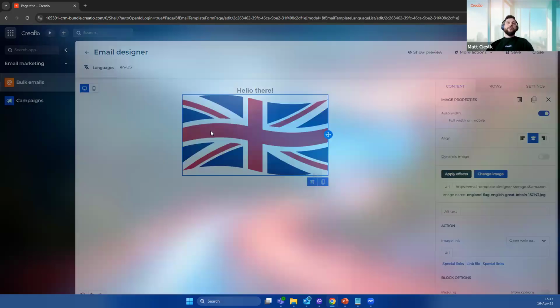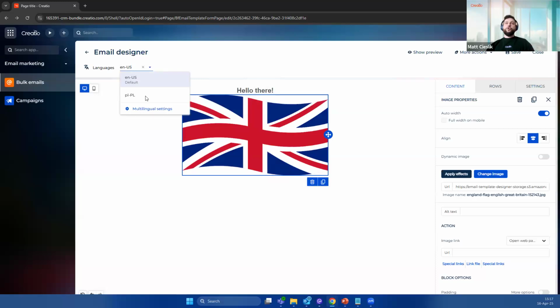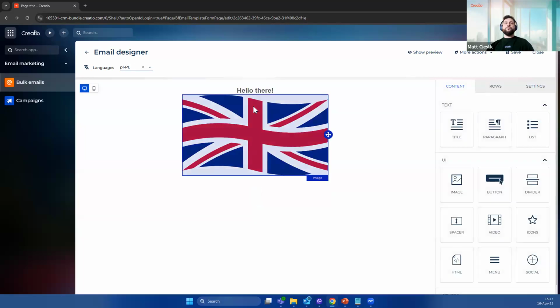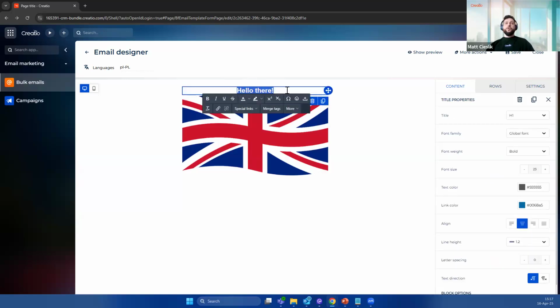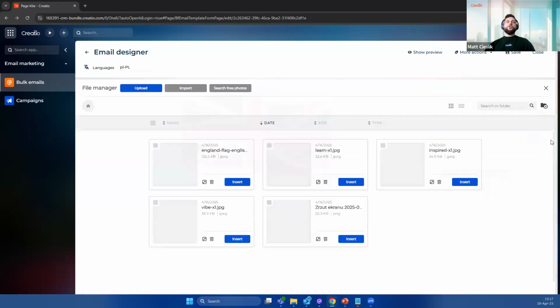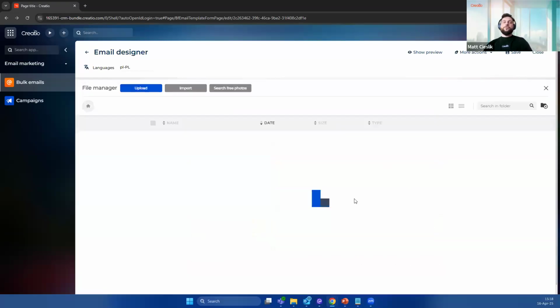But if I go to the settings, as I mentioned, I added the Polish language to my environment as well. And I'm going to switch to add the Polish language to this email template. And now, as you can see, I'm going to switch it. Let me quickly change this, and let me change the image to the Polish one. Change image. No Polish flag. Okay, let's go with this one.